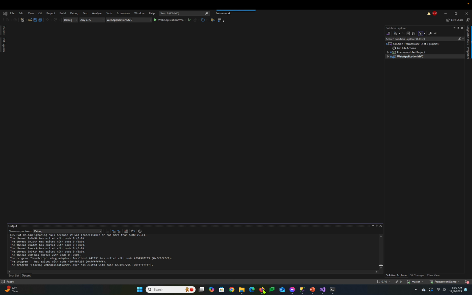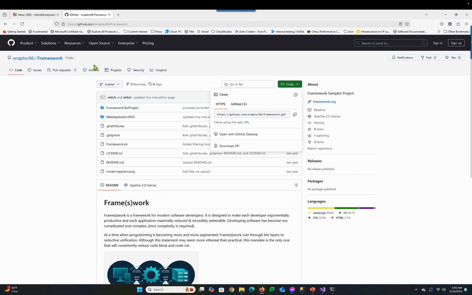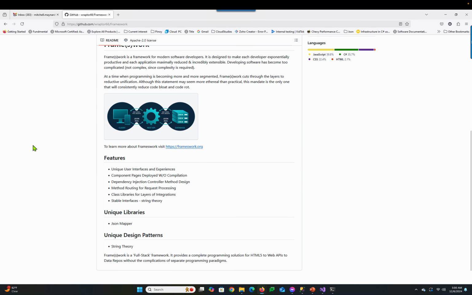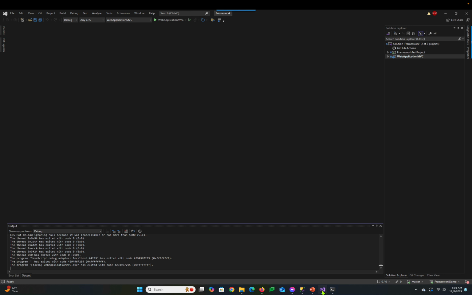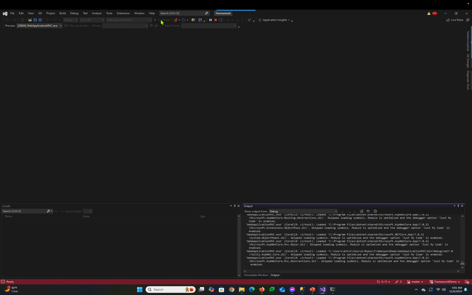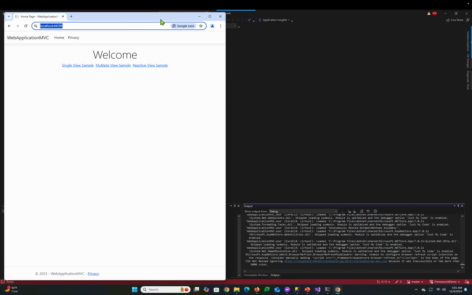So at GitHub, you're able to download. Here is the site. It gives some information, but you can actually pull down the latest code. Then from within here, this is a C# MVC.NET Core project. And I want to show you a little bit about what choices there are when you use Frameswork.